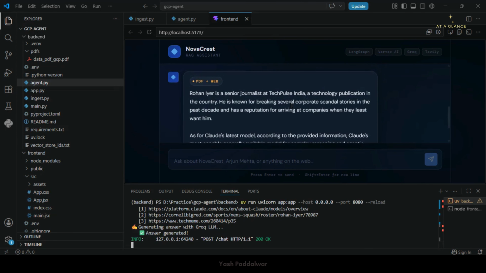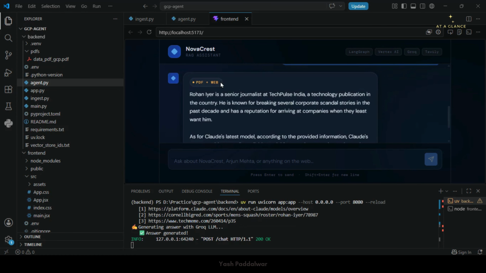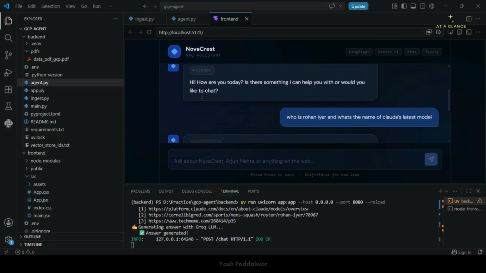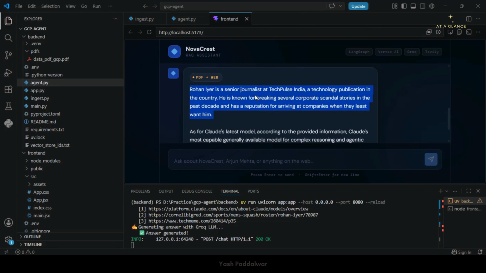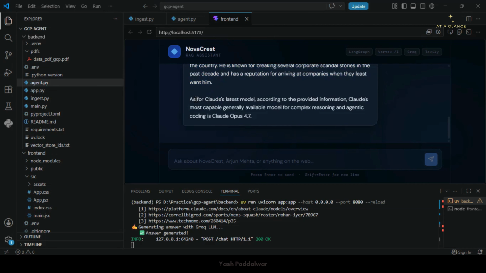Yes, so you can see it has hit both PDF and web. For the very first question, who is Rohan Iyer, from the document it has retrieved the answer: Rohan Iyer is a senior journalist. And for the second question, as for Claude's latest model, the latest model name is Claude Opus 4.7. So I hope it is clear to you all how we can make this entire application run.